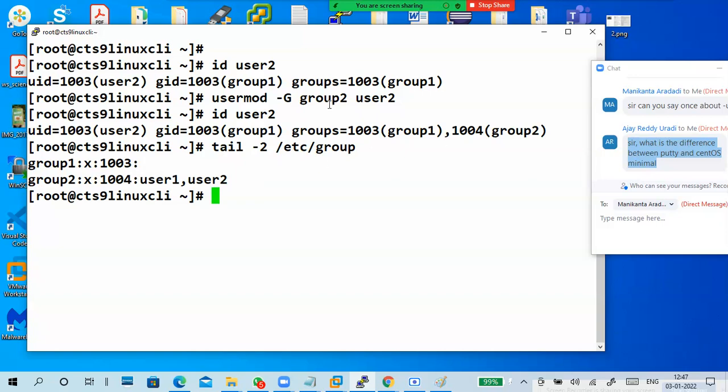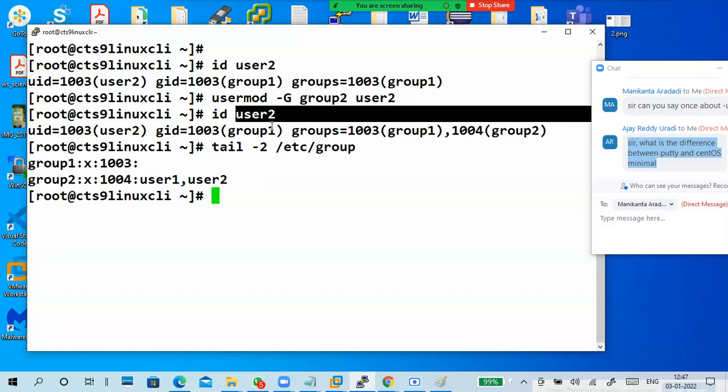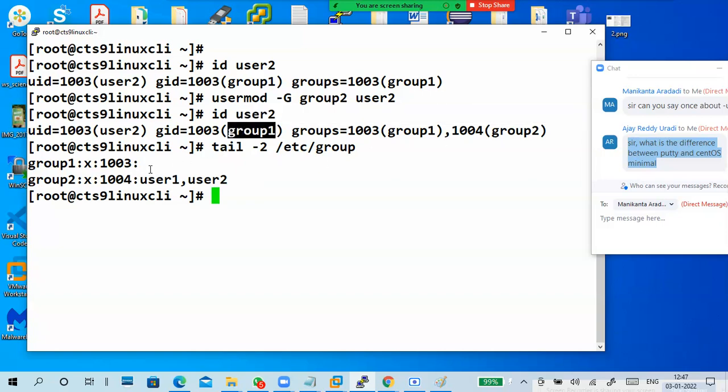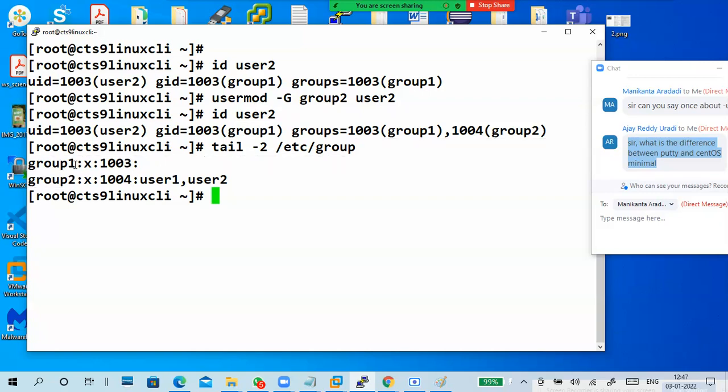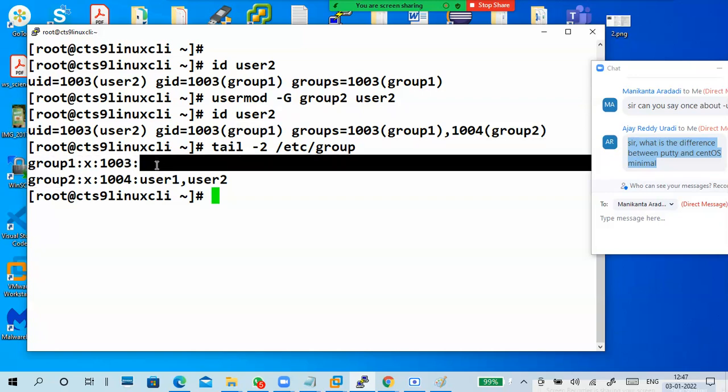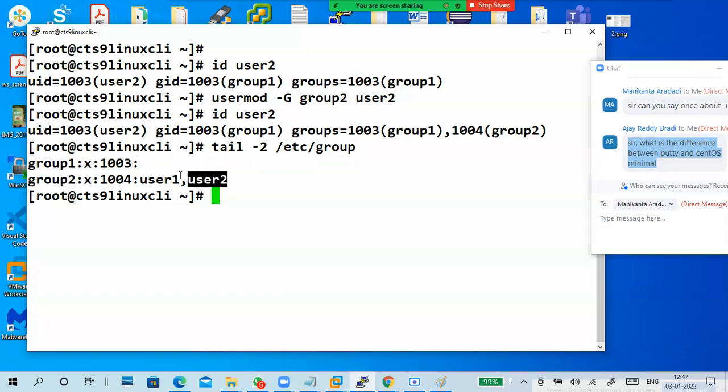And user two belongs to group one as a primary group, which is not showing here. Group one is showing, but it is not showing user two, whereas here it is showing because for user one and user two, group two is the supplementary group. So this is a modification. Very good. Other modifications we'll see.